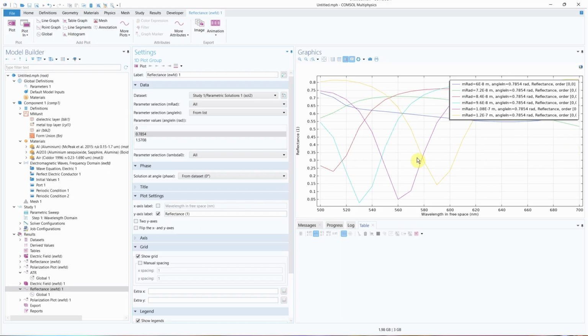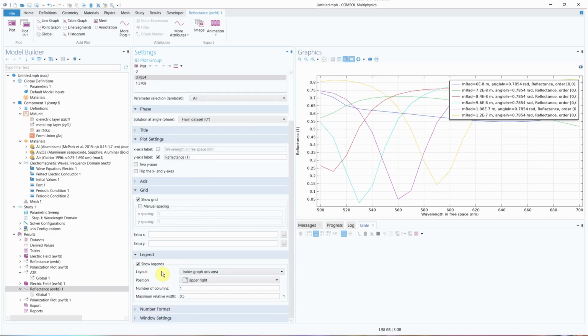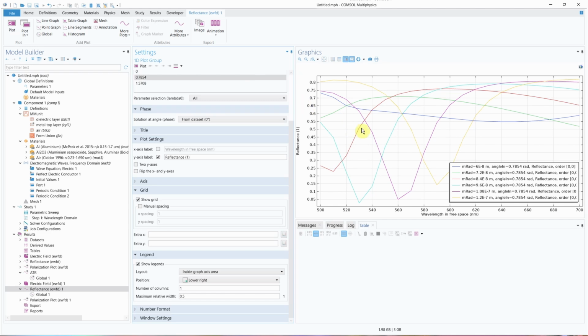A couple of things that we can change. First of all, we can move the legend around using the different options down here. We can make the position down in the lower right, which would help a lot. Have to hit replot after that, and that just helps us to be able to see. The other thing is, as before, we don't necessarily care about reflectance.